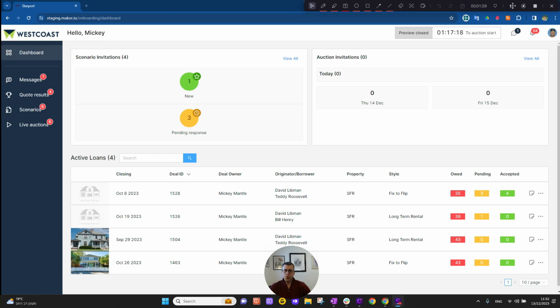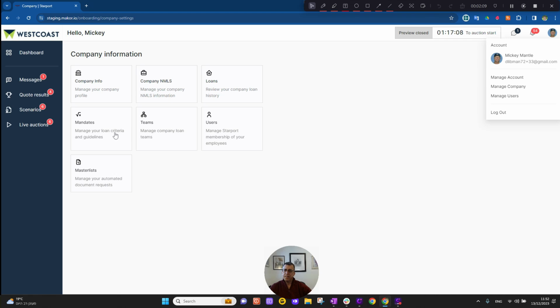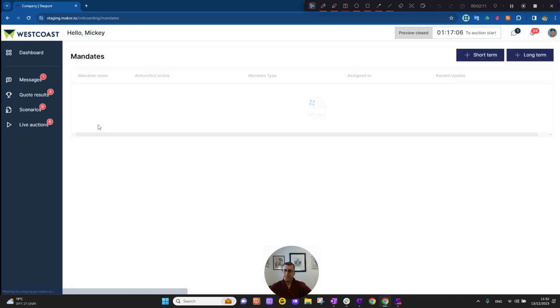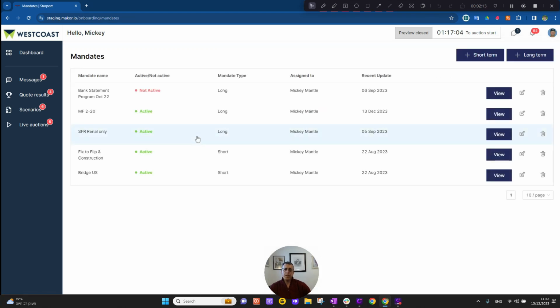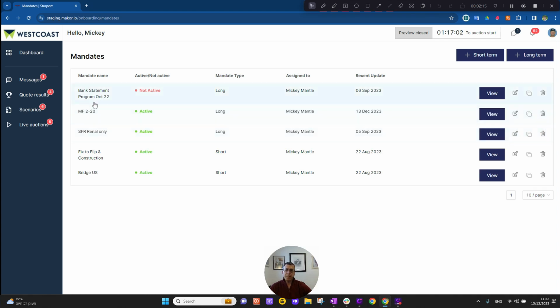And from any place on your screen, you can navigate to the upper right corner and click on your avatar. Select Manage Company. And then select Mandates. So this is your mandate management page. You can see the mandate name, whether this mandate is active or not active. Mandate type is either a long-term mandate or a short-term mandate, and who that mandate is assigned to, and when it was most recently updated.